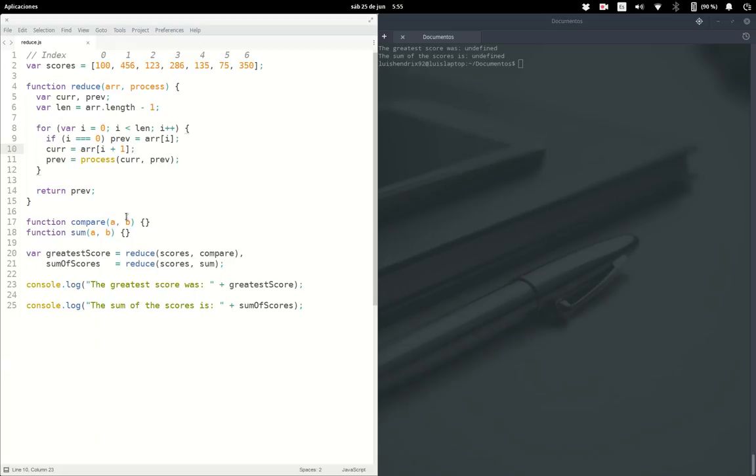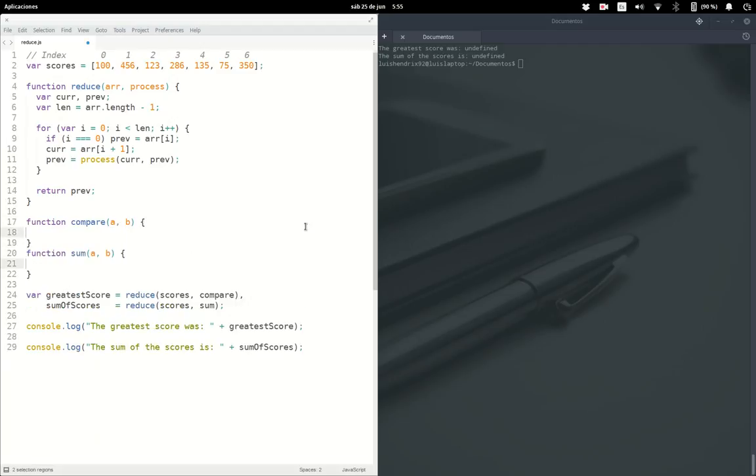reduce array, because we haven't declared our function's body yet. So in compare, we're going to return, if a is greater than b, so remember a is current and b is previous. So if a is greater than b, we return a. If not, we return b.